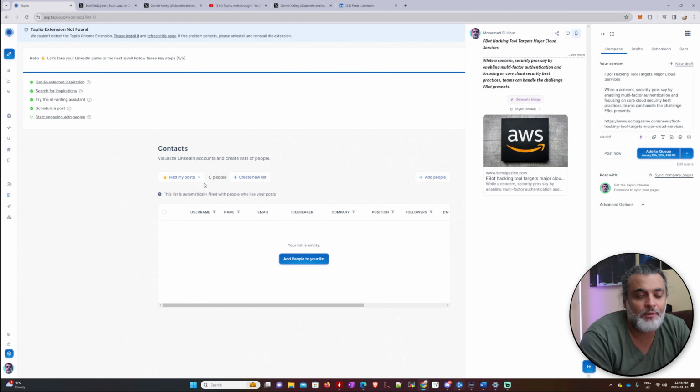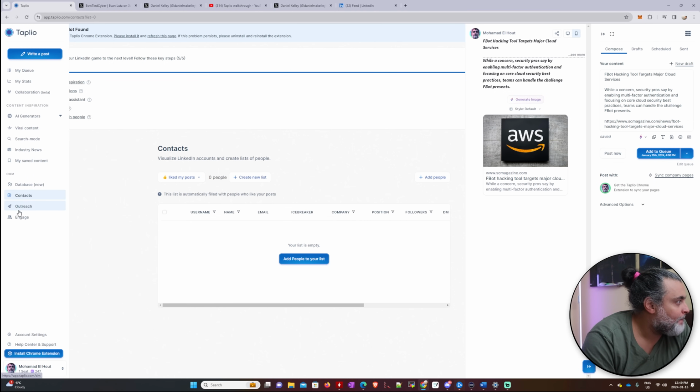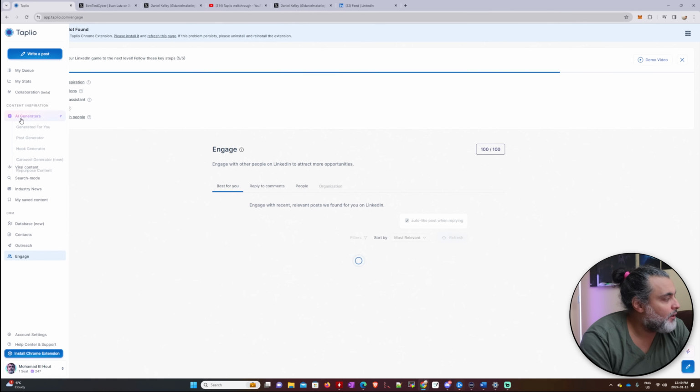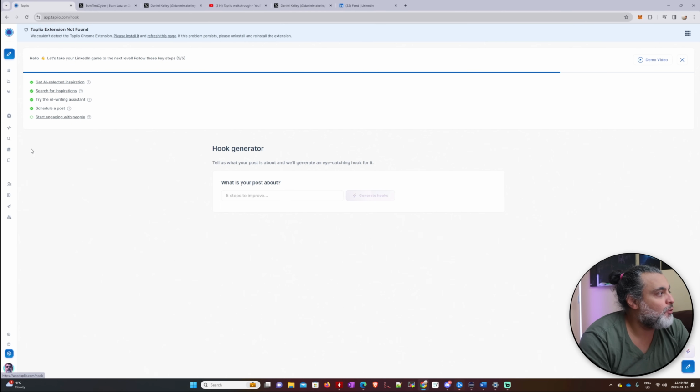But all this information, I think it has to be pulled from LinkedIn, and if you look at the top of the screen, you can see that Taplio extension not found. So it needs access to your Chrome extension. Again, that's something that's against LinkedIn terms of service. So that means that you might be risking your LinkedIn profile, which I do not recommend.